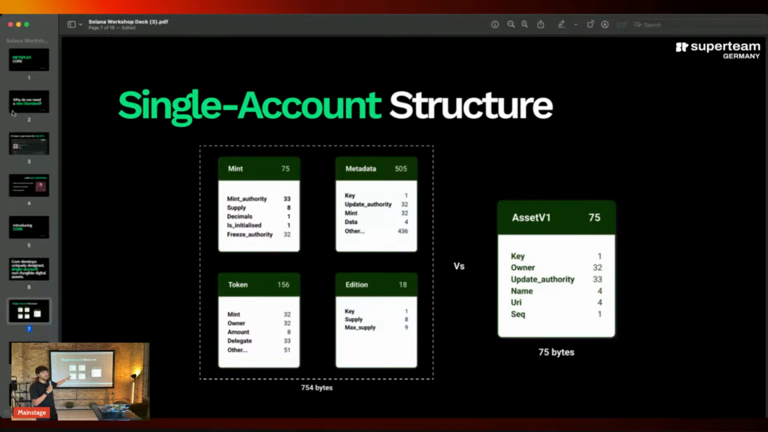Then you have the update authority. We're going to see it's very interesting how it's set up, but I don't want to spoil anything, so we're going to see that later. Then we have the name and the URI. They are pretty much what you need for NFTs. You don't need symbol. You don't need anything else. You need to know how your NFT is called and what's the metadata for it.